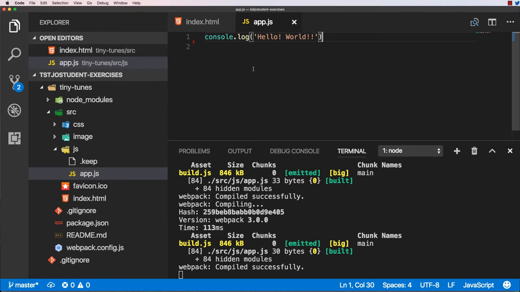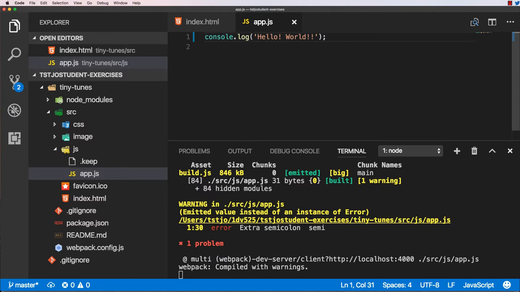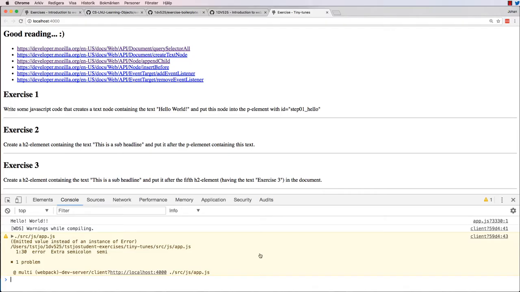If I make an error, I add a semicolon, which in the standard JS file that we're using is not allowed. If I save, you will get an error saying extra semicolon on 130. I mean, it says error here, but it's a warning. Since it's a warning, everything is running, so it will still work. However, you will get those error messages on the client as well.